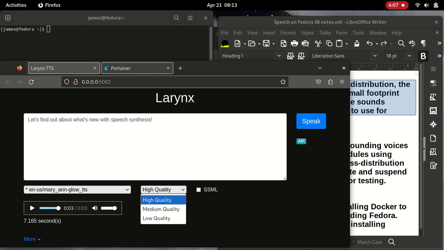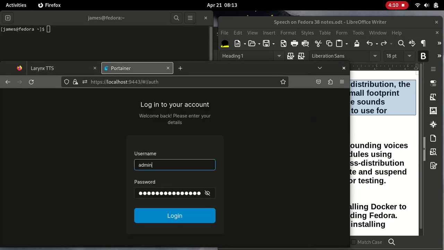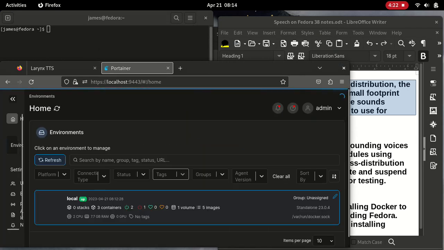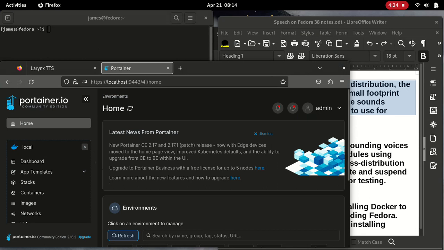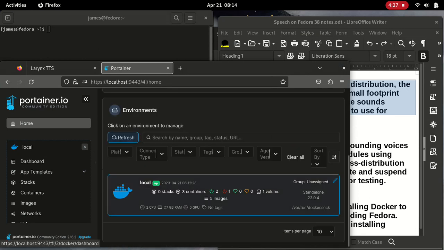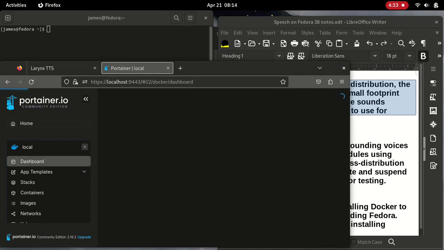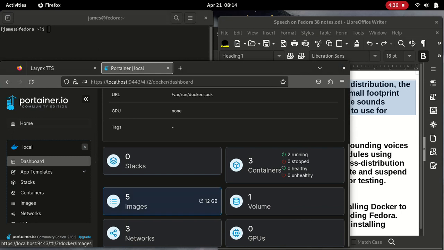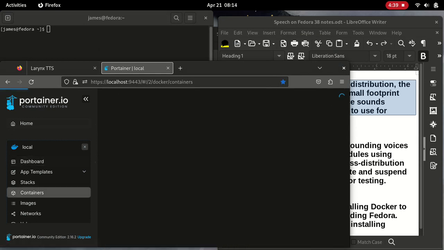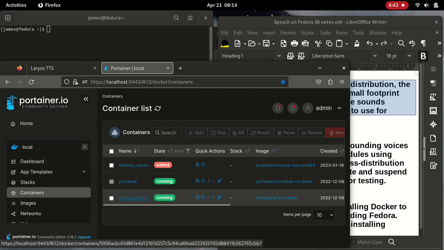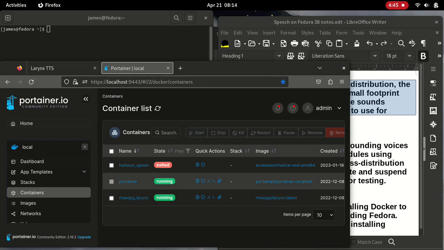So the second thing is Portainer. Right now I'm logged out, so I can still use Docker applications, but I can't manage them until I log in. It already has my password typed in, so let's log in. It tells me some messages about what I've been missing in the world of Portainer. But the thing I'm interested in is looking at the local settings here. I have 3 containers, 2 of which are running. Let's have a look. I have the Portainer container itself running so that we can see this website.